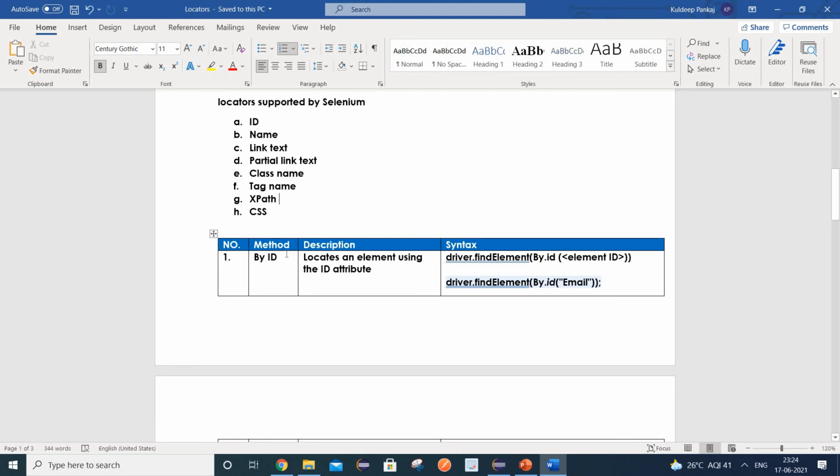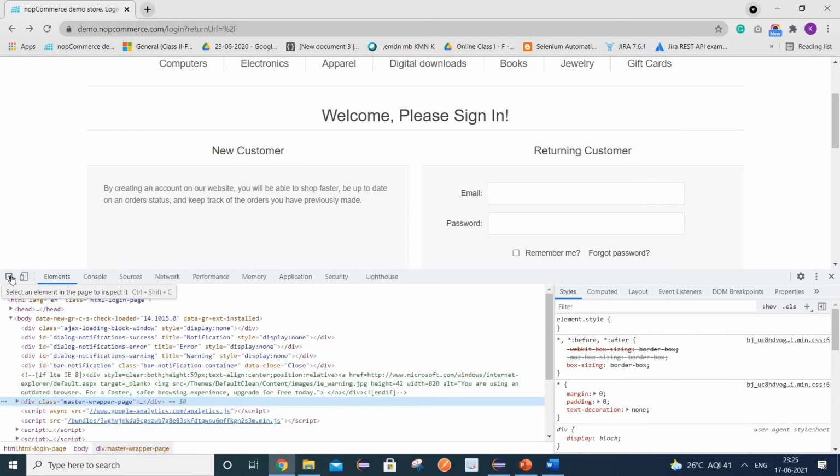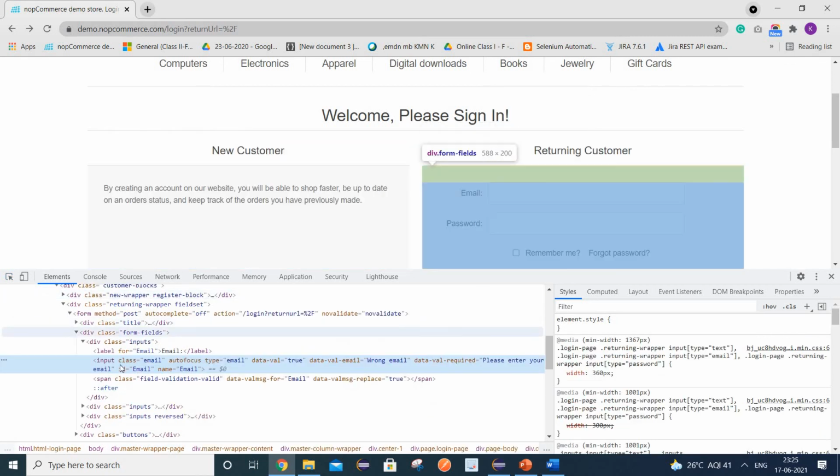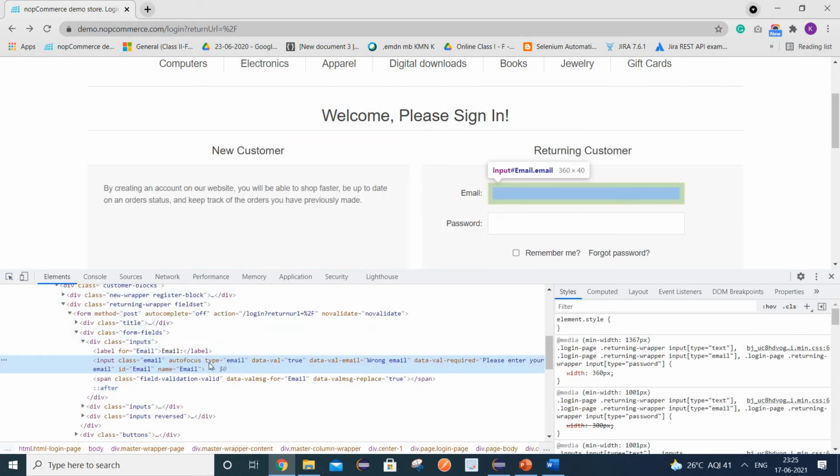So our first locator is the ID, and you can see the description for this ID method is: locate an element using the ID attribute. Here is the syntax. We write driver.findElement(By.id), and in the brackets we need to provide the element ID. Say I want to get the locator for the email field. I will simply select this arrow and highlight the element. You can see the properties for this element are visible here. How will we write the command for the same in Selenium WebDriver? Let's see how we can write it.